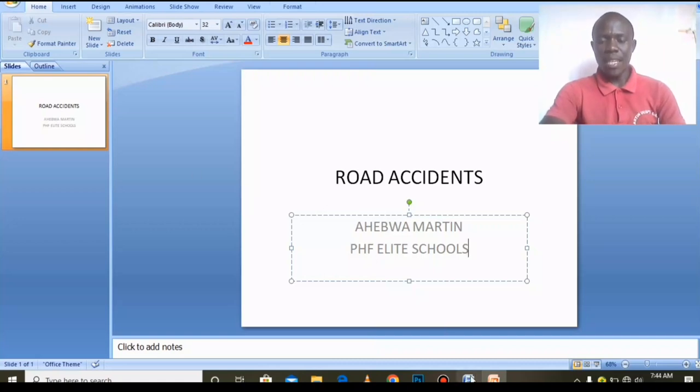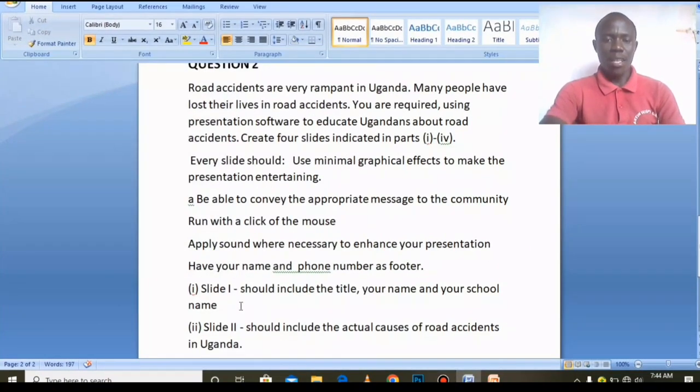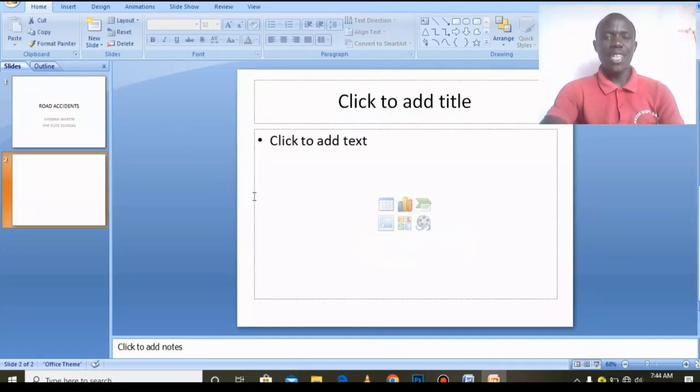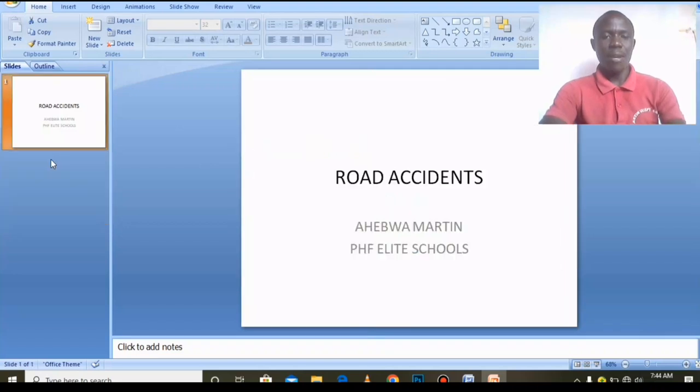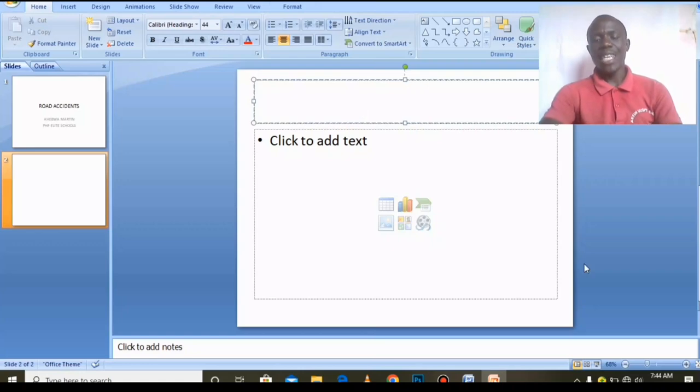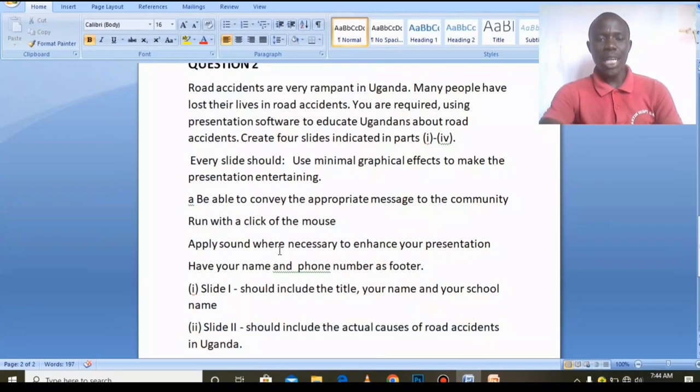So what is the next slide saying? It is saying that slide 2 should include the actual causes of road accidents in Uganda. So I will come here and press enter to create a new slide, or I will just come to this slide, then on Home I click New Slide. To add a subtitle here, they are saying that in slide 2 we should include the actual causes of road accidents in Uganda.